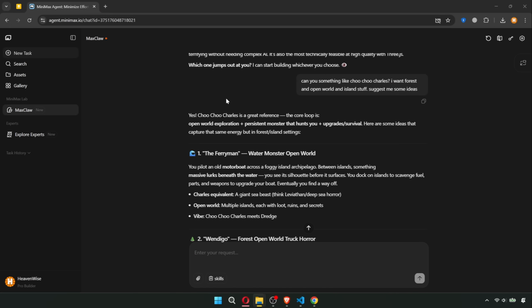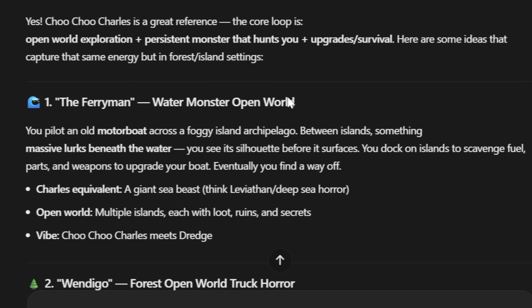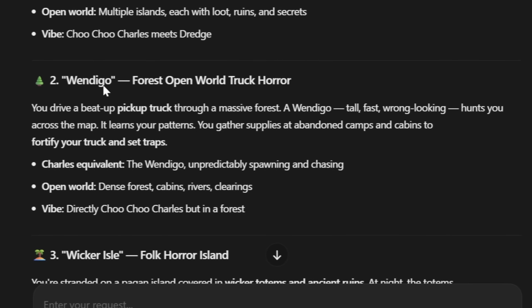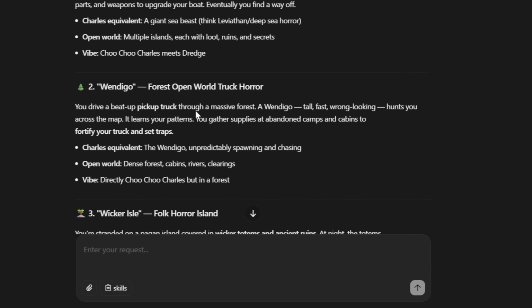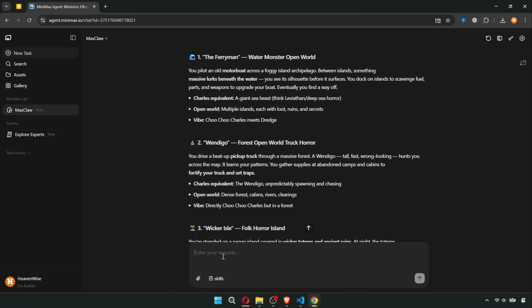Can you do something like Choo Choo Charles? I want forest and open world and island stuff. Suggest me some ideas. So the first one is called The Ferryman, Water Monster Open World. It is an ocean theme which I hate. Wendigo, Forest Open World Truck Horror. You drive a beat-up pickup truck through a massive forest. A Wendigo, tall, fast, wrong-looking, hunts you across the map. It learns your patterns. You gather supplies at abandoned camps and cabins to fortify your truck. This one actually sounds like what I like.